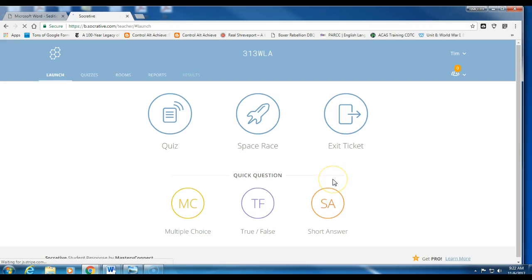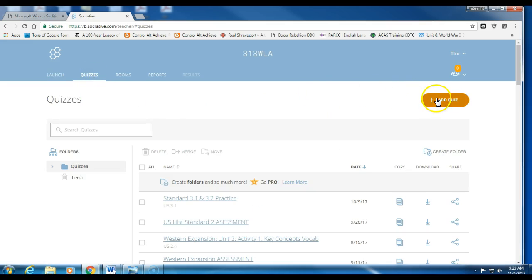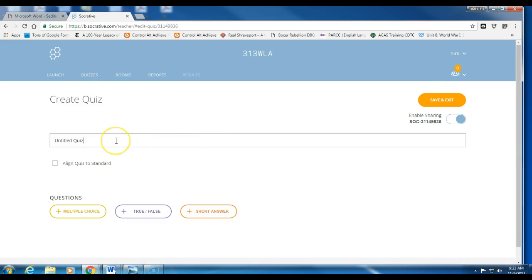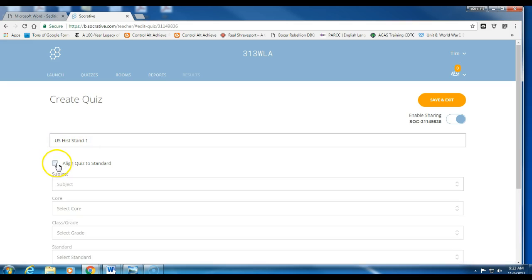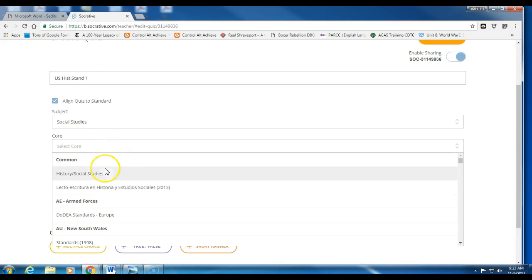But here we go. So now that I'm in, you've got a couple of different things that you can do, right? But first thing, you would want to create a test. So you would come to the quizzes tab, and then you're going to add quiz. You're going to click create new, so you can come in and say create new quiz. You're going to give it a name. We'll call it U.S. History Standard 1, right?